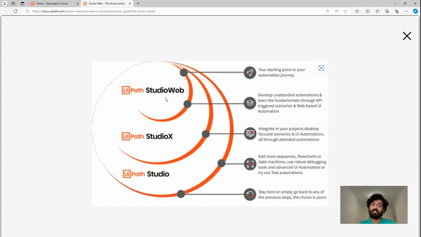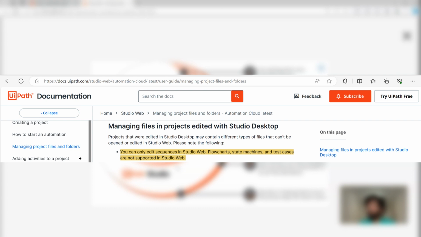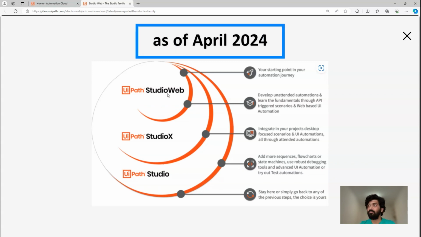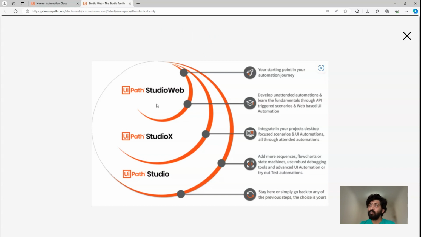UiPath Studio Web only supports sequences, which means using UiPath Studio, you can build complex workflows, like you can implement sequences, you can implement flowcharts and state machines. But you can only use sequences in UiPath Studio Web. That is the only clause we have right now. But probably in near future, UiPath comes up with implementing other things as well. So let's say if you use flowcharts and state machines, I think they are not compatible with UiPath Studio Web as of now. You can only bring back sequences from UiPath Studio to UiPath Studio Web.